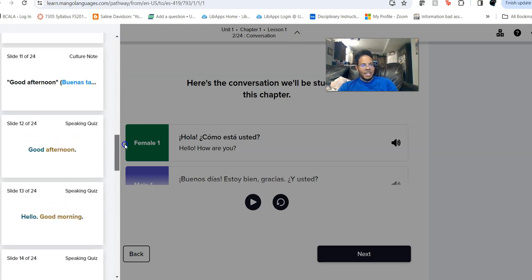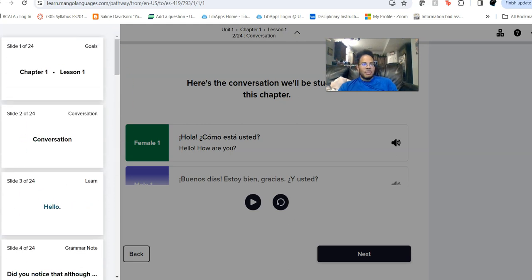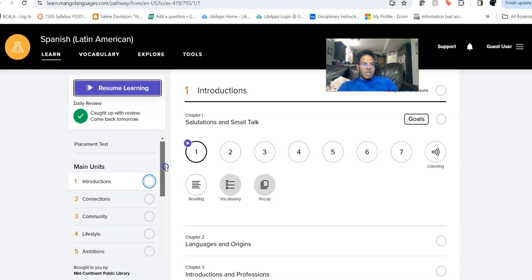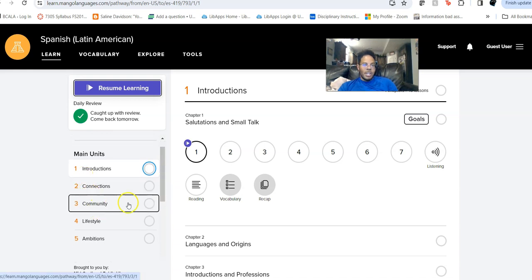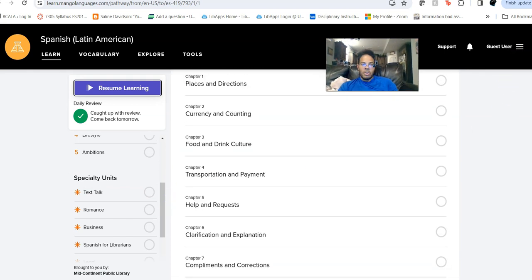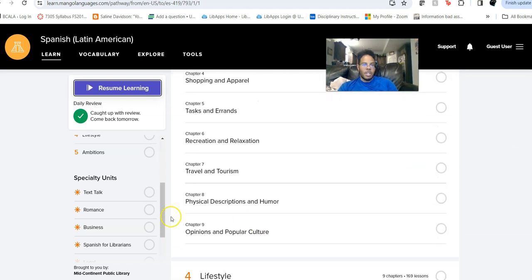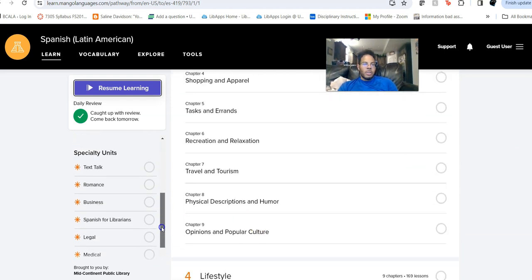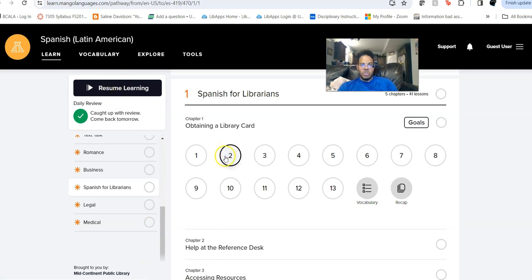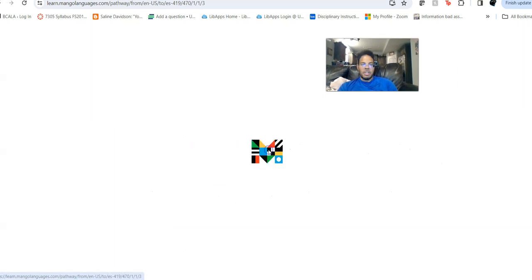So let me see if I can actually leave here and go to... you do have these main units: introductions, connections, community, lifestyle, and different topics within that. This is situations and small talk, connections, these sorts of things. But you can also scroll down and you'll have these specialty units: business, Spanish for librarians, legal, and so forth. Let's choose this one and see what happens. Obtaining a library card.